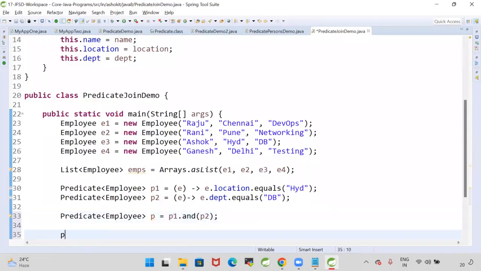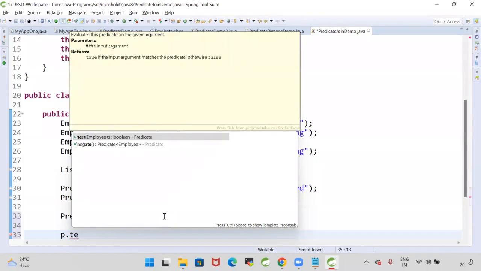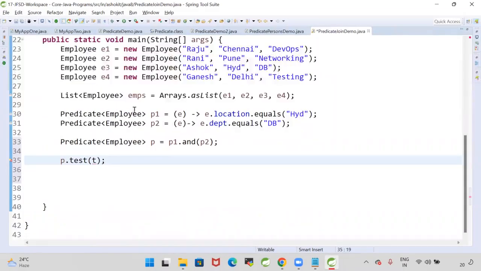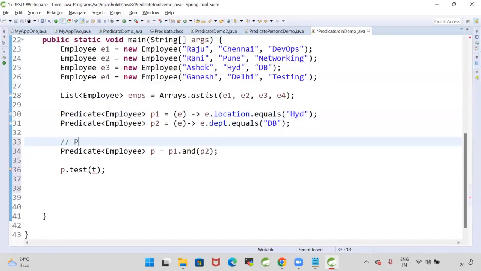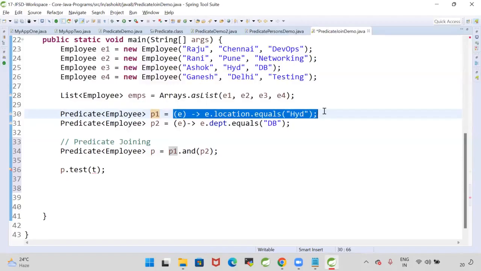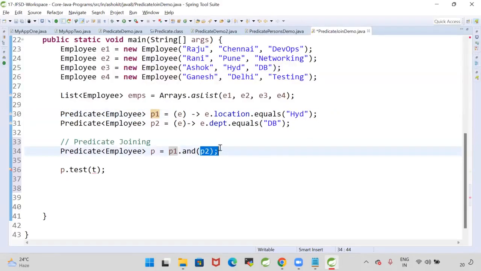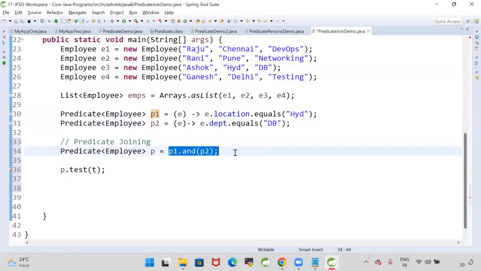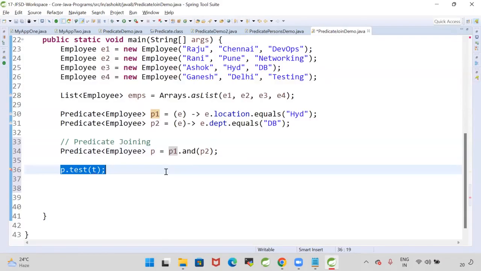Now I'm going to call P.test(employee). I need to pass the employee object. Here I'm passing P1 and P2, and I'm combining the predicates by using predicate joining. So this is my predicate joining. For P1 and P2, P1 should be satisfied. That means the P1 predicate will execute this condition. It should return true. Then P2 will execute this lambda. It will return true. If P1 and P2 both are true, then only the test method will return true.